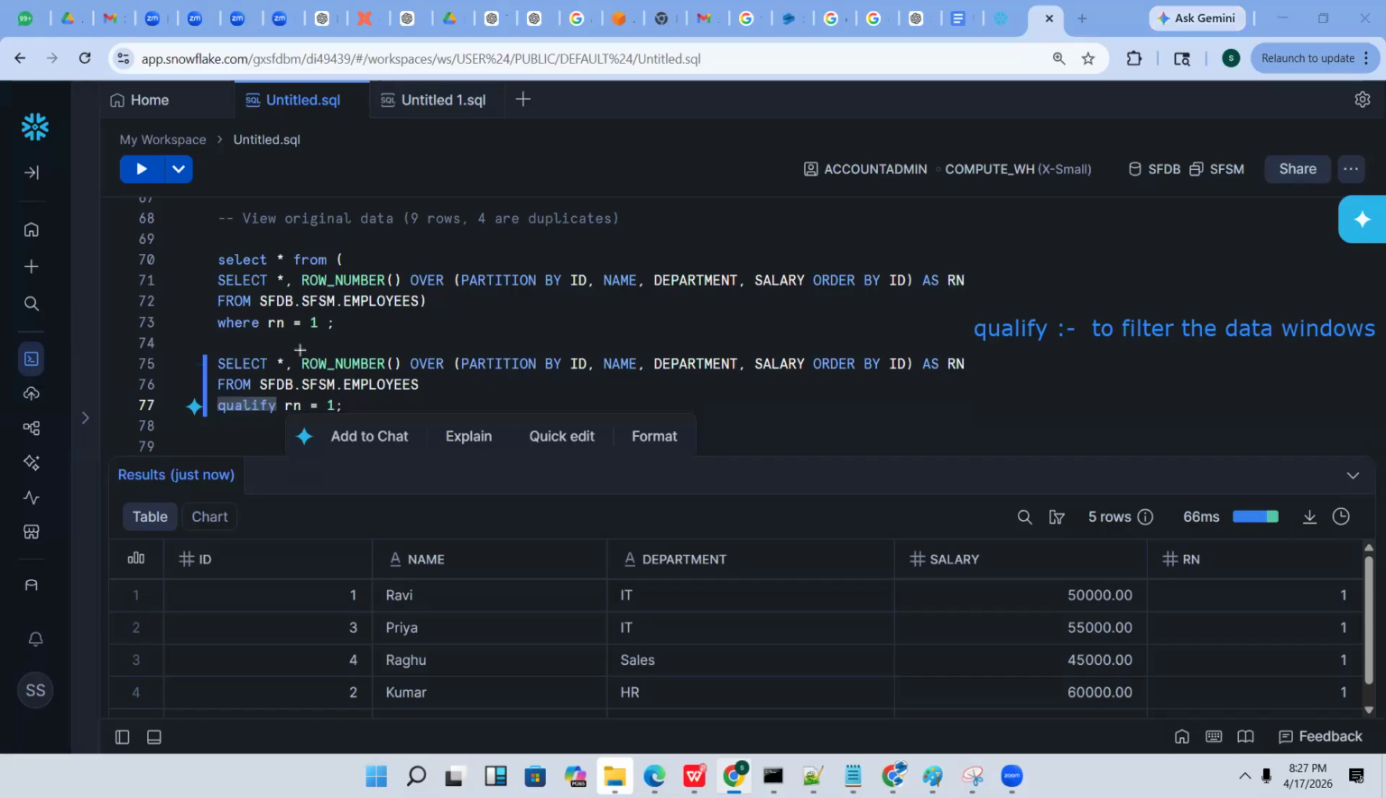Whenever we use any window function, what is the window function here? Row number is the window function, okay? Whenever we use any window function, on top of that window function, if you want to filter, you can use the qualify function in Snowflake. In other databases, you can go with the subquery approach. Is it clear? What is the importance of this one? Window function.